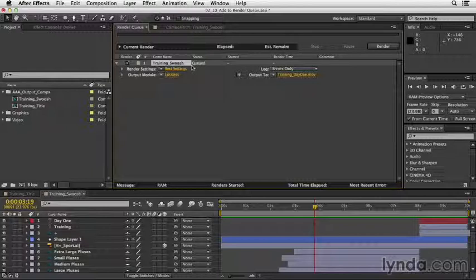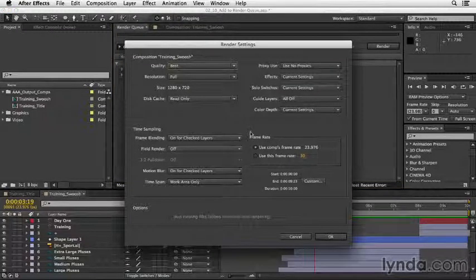The two other main setting areas are the render settings and the output module. So the render settings, if we click on the words Best Settings, this is where you can specify how large the file is going to be in terms of its pixel dimensions. By default, it'll render full size based on whatever your composition was set at. Mine was set at 1280 by 720, so that's what it's going to render at.